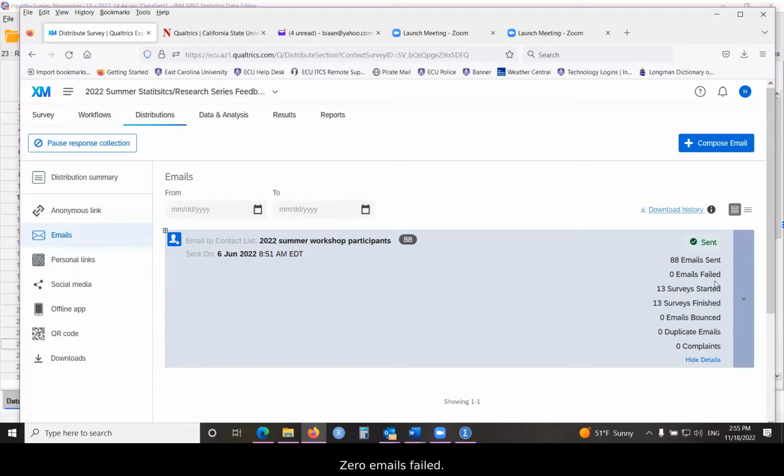0 emails failed. 13 surveys started, unfortunately, only 14 people responded. 13 surveys finished, actually only 13, and 0 emails bounced. Sometimes it happens that people's email addresses are not correct. So you will get something here. It tells you, hey, you have duplicates and how many emails bounced. Absolutely, you can send a reminder here. You see here, schedule reminder.